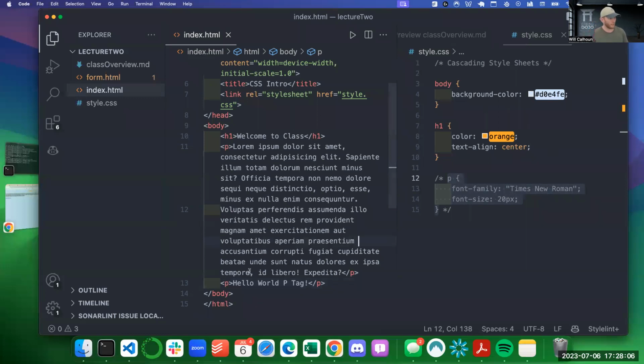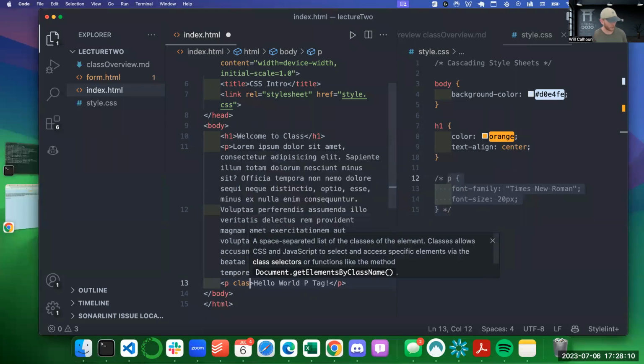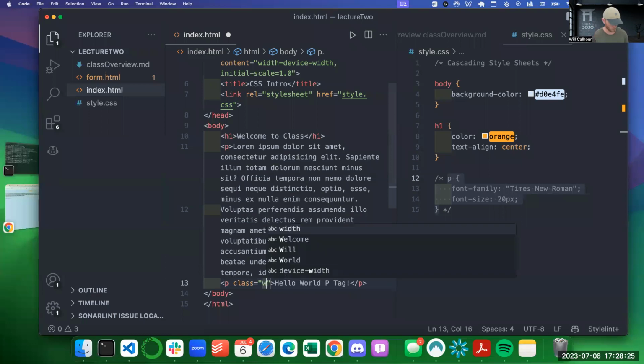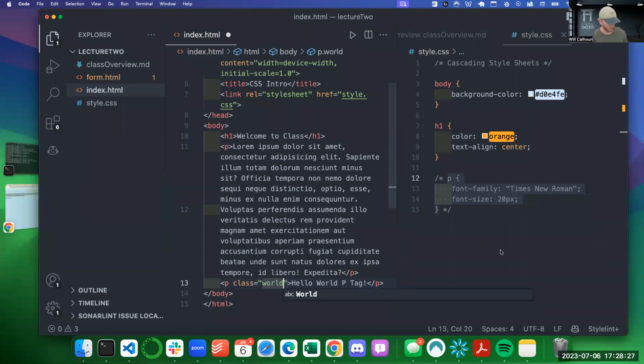And let's say I wanted just this one to be changed, right? What I can do is I can give it a class. And by giving it a class, it is really like a unique identifier, if you will, to this specific p tag. So I'm going to call this world. I'm just going to call it world. I don't know why.